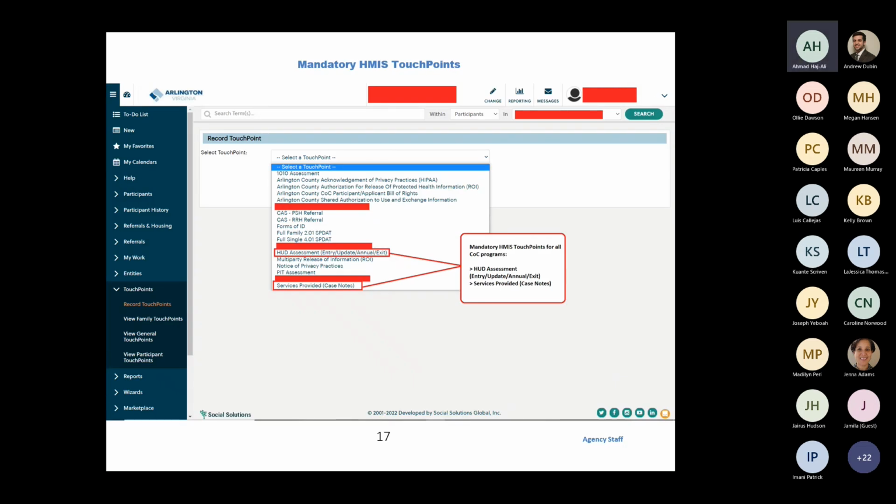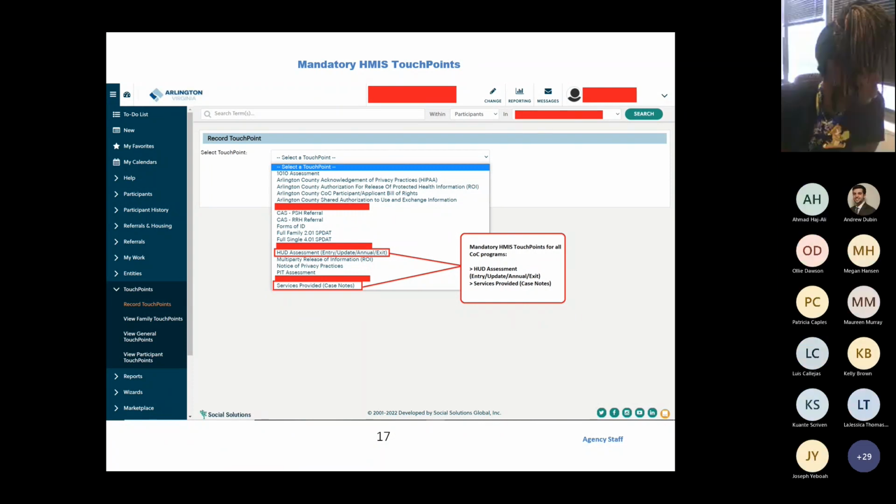Mandatory touch points. So depending on the project type, right? We've got rapid rehousing, we've got PSH, we've got emergency shelter, we've got street outreach, targeted prevention, we've got drop-in centers, hypothermia, we've got them all. So depending on the project type, your supervisor or your program manager might have some custom assessments or touch points rather in HMIS that they would like you to complete.